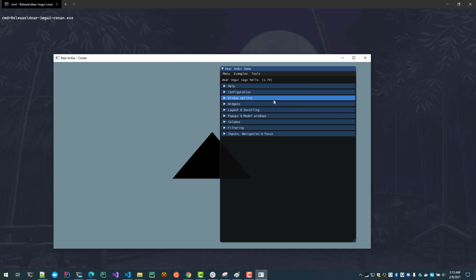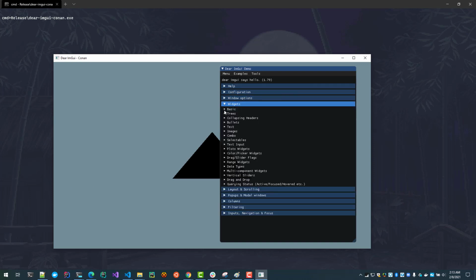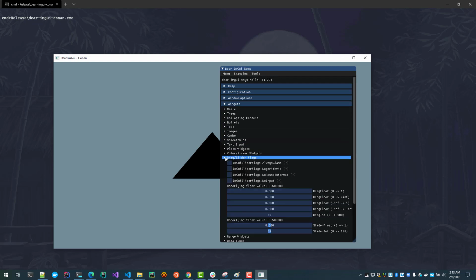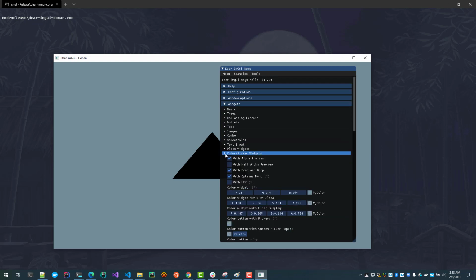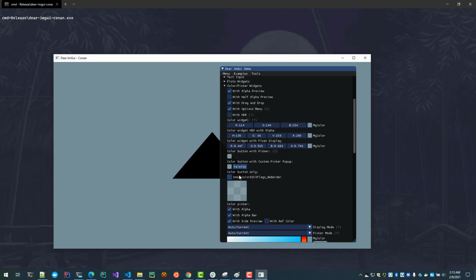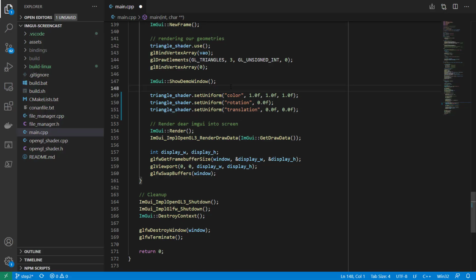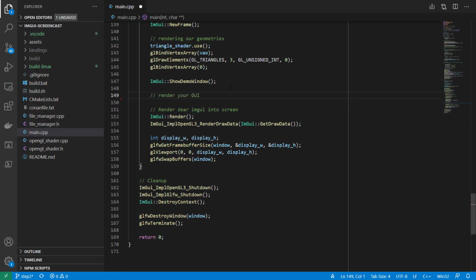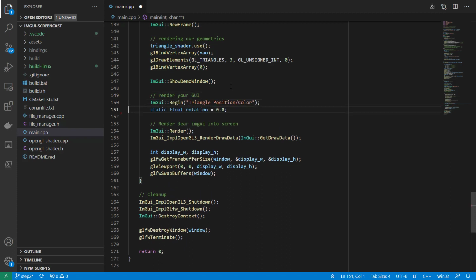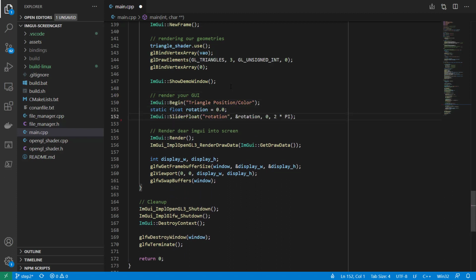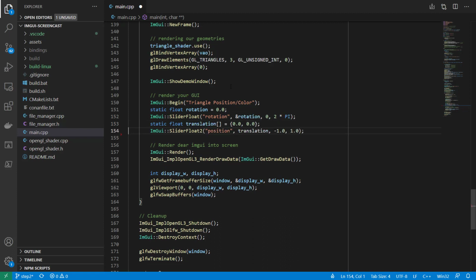For our example, we'll use the slider to modify the triangle's position and rotation, and the color picker to modify the color. Here is the code which creates our controls. First, we create the slider to control the rotation of the triangle. We provide a string, which will appear as the label on the control, along with an initial value and a min-max value. Next, we create the second slider, which will control the position.